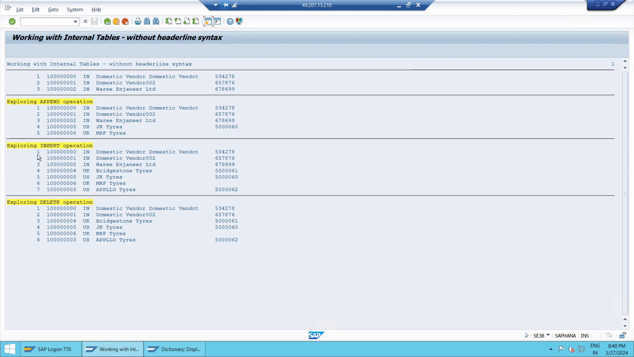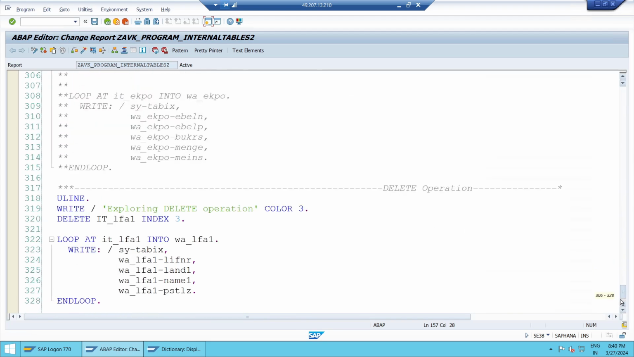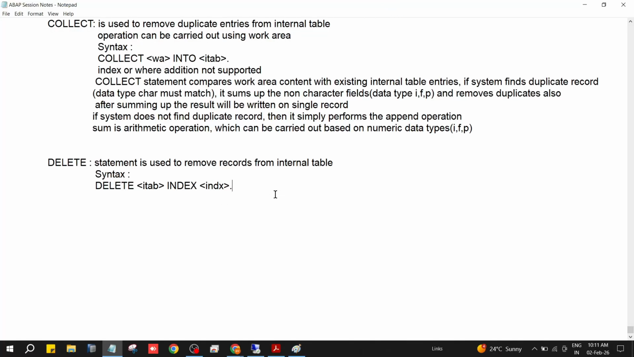Deleting index 3 means total 7 records are there. Once you delete one record, 7 minus 1, 6 only. This record, the all zeros one, is deleted here. So that is index matching record deletion. Simple. So deleting particular index matching records. Syntax to delete the index matching entry or record.